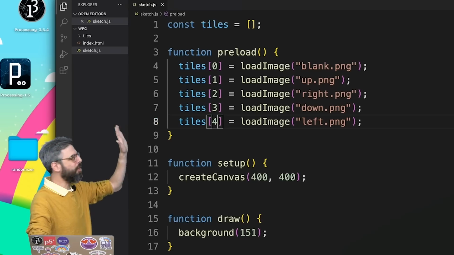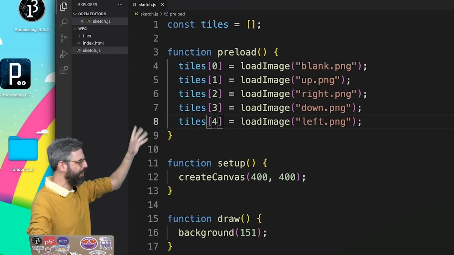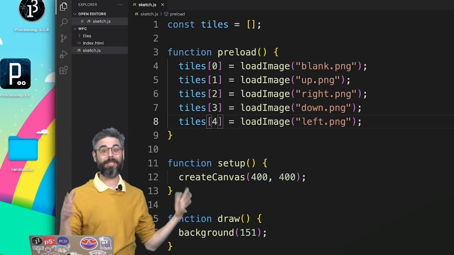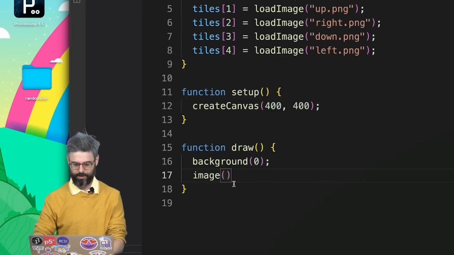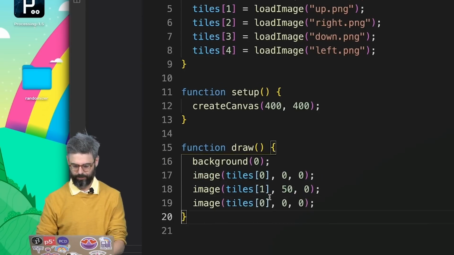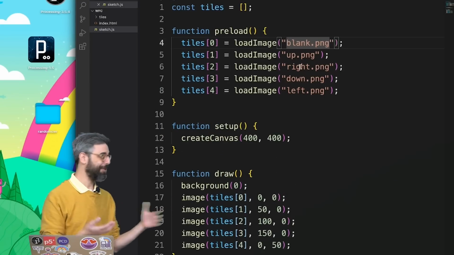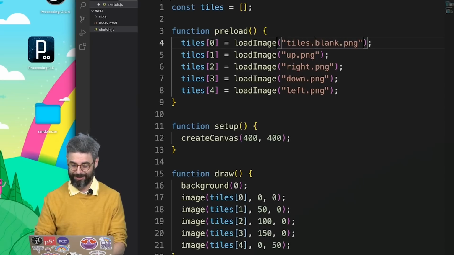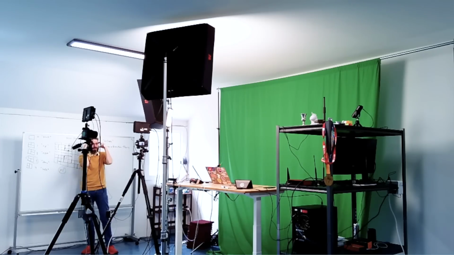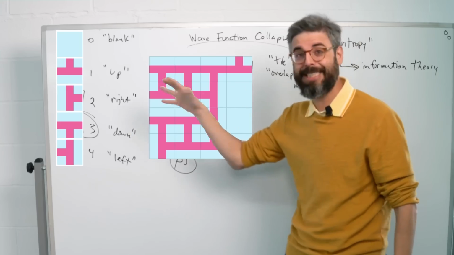To start, I'll load all the images using preload into an array. Let's just draw them to make sure they're there. Whoops. I forgot the tiles are in a directory that I called tiles. This algorithm, even though it feels like my explanation is going round and round in circles, is quite simple.